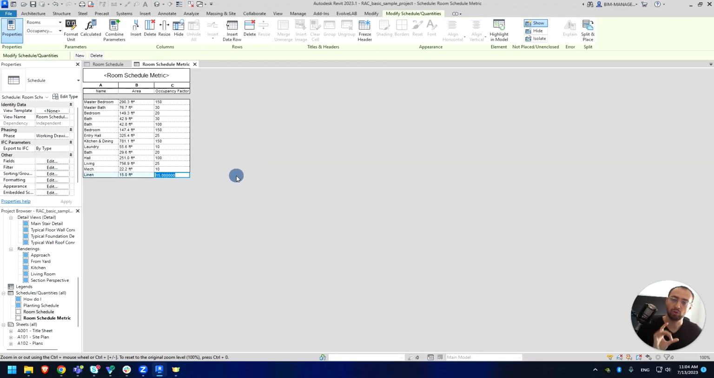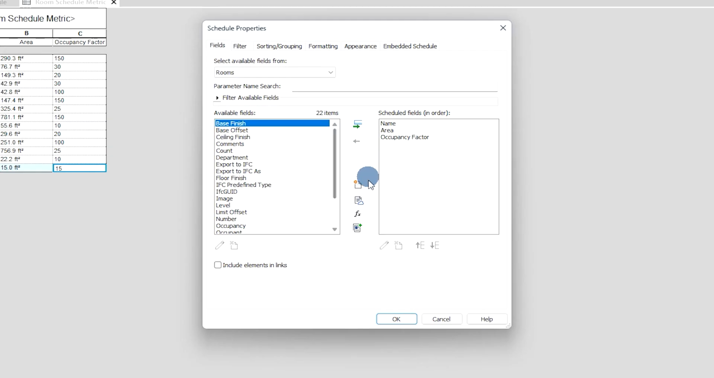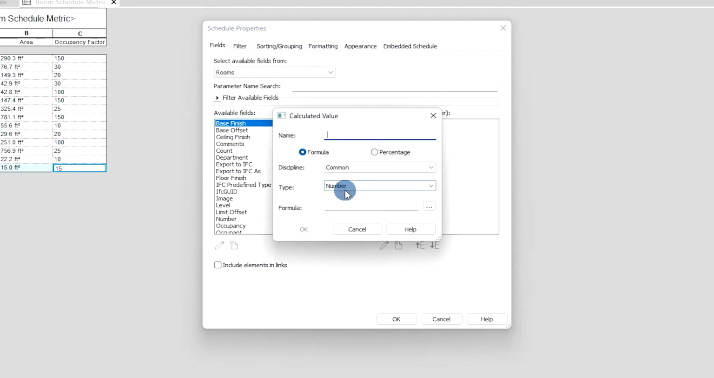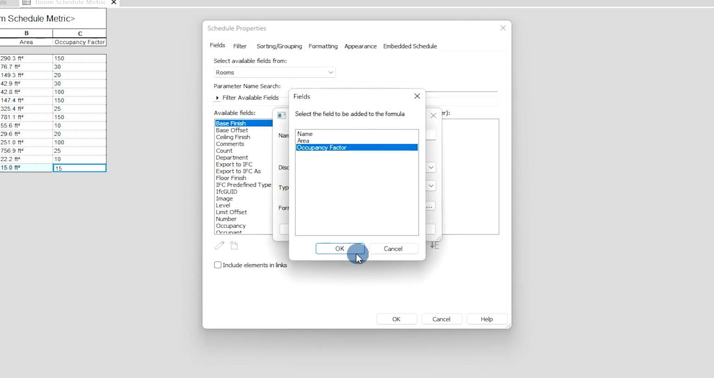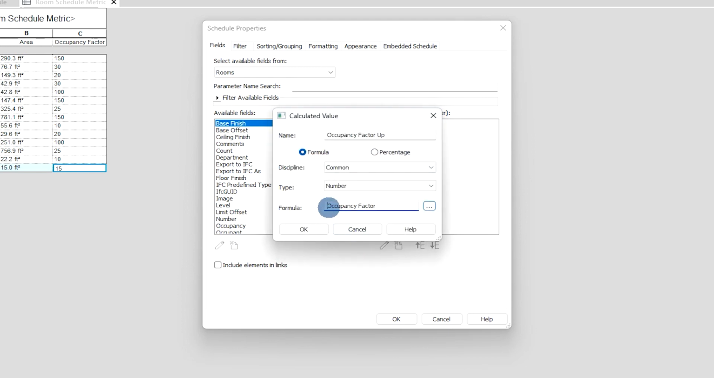But I would like to round them up. And how would that work? I can simply round them up by using a field, a calculated value, and I can use occupancy factor up as a kind of keyword, as a suffix. I use this occupancy factor and I add just round up. You can also do round down in the same way. You just need to change up to down.